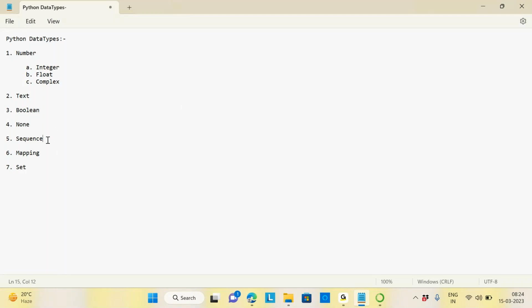The most important part is the sequence. In the sequence, there are three parts. The first is the data type called the list, which we will discuss more, slowly, not now. Another is called the tuple, and another is called the range.